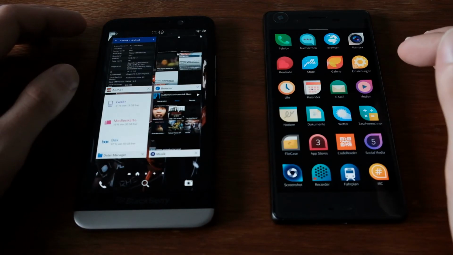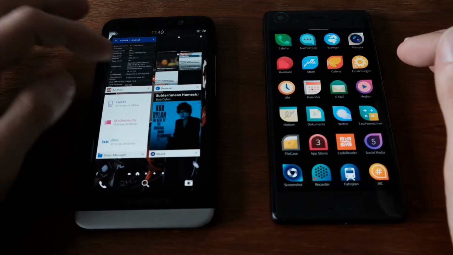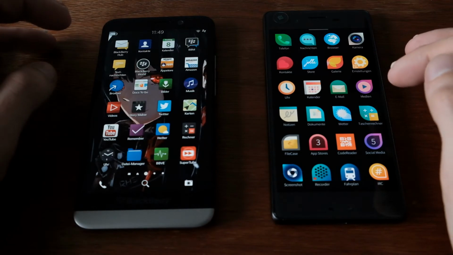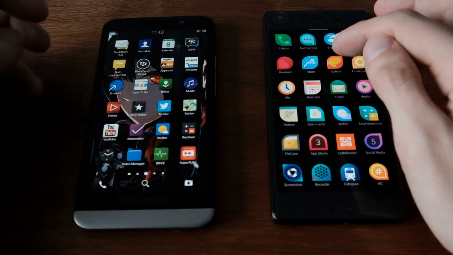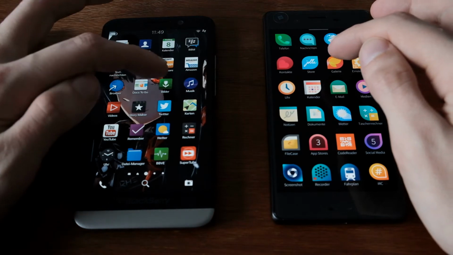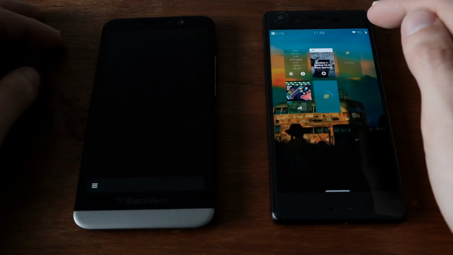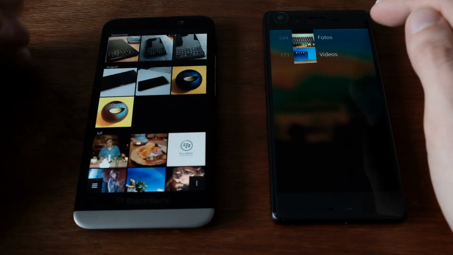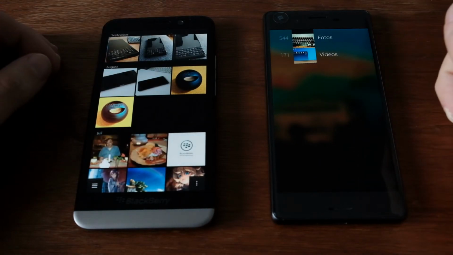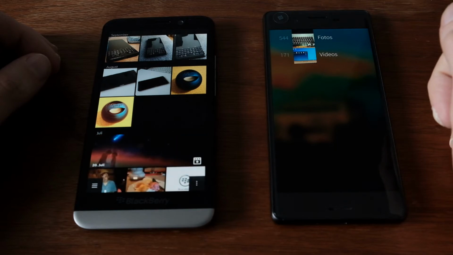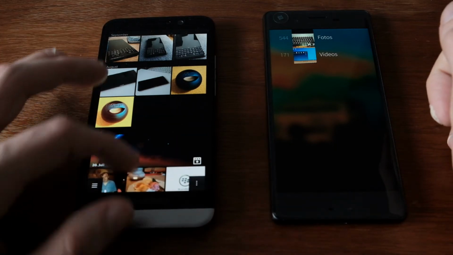Then the next we want to open up is the gallery application, and I think it's called Photos on the BlackBerry 10 device. 1, 2, 3. Again, animations slightly faster, but as you can see here, the SailfishOS device was a bit faster in loading this.